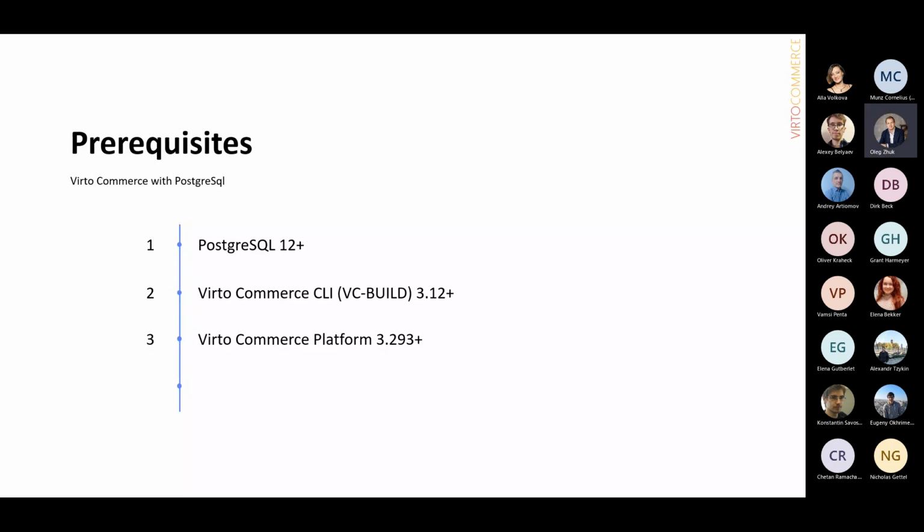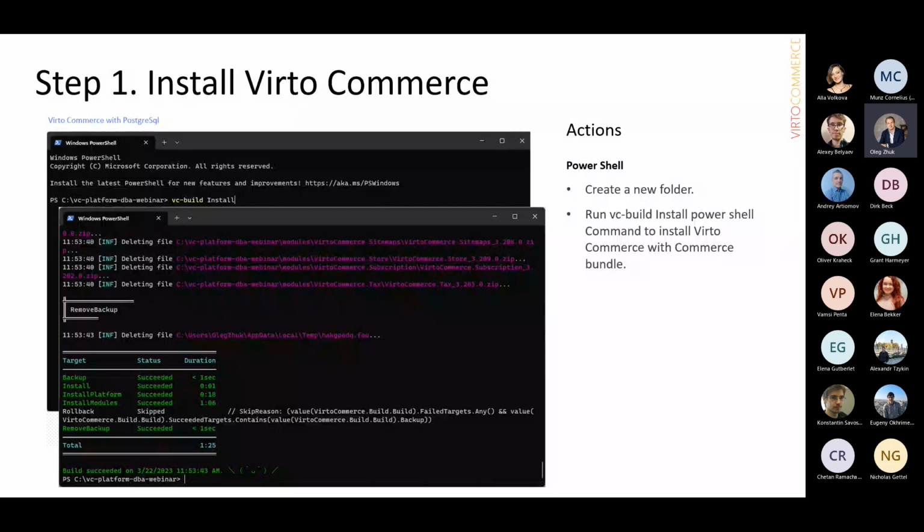The next step is common, but you can see how it differs from the current approach you use with Virto Commerce. You can open your preferred file explorer, navigate to a directory, and create the folders. For this purpose, I created them on my disk. Then I launch VC build install to install the Virto Commerce platform and the default Commerce bundle inside it.